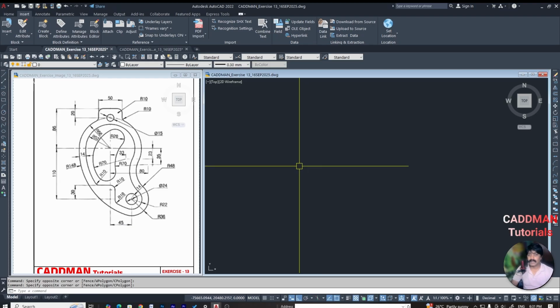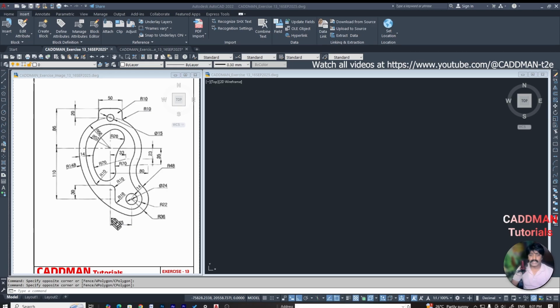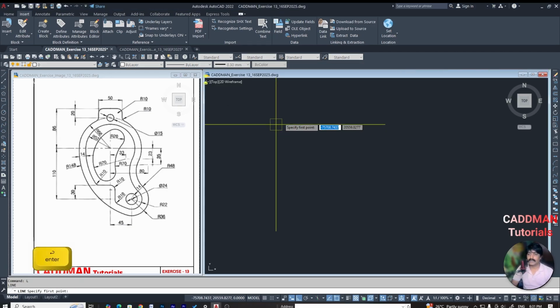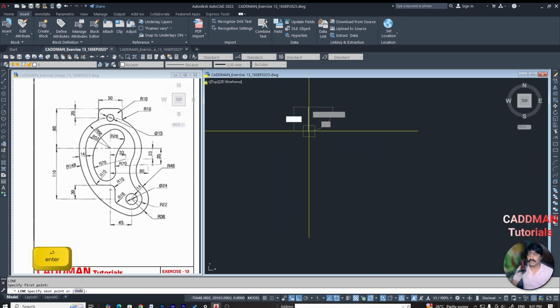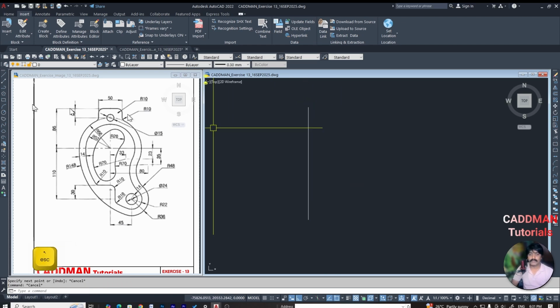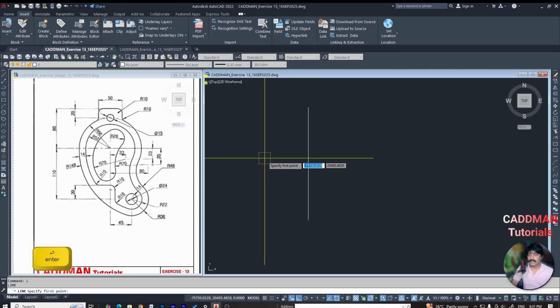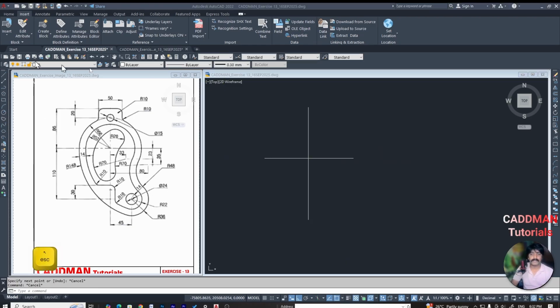So let's get started. First, let us create this vertical center line. Go for the L command, say enter, specify the first point and the second point. Now let us create this horizontal center line. So go for the line command L, click on the first point and click on the second point.